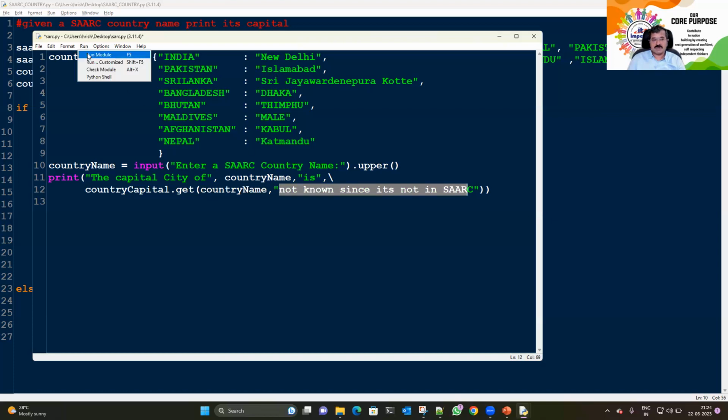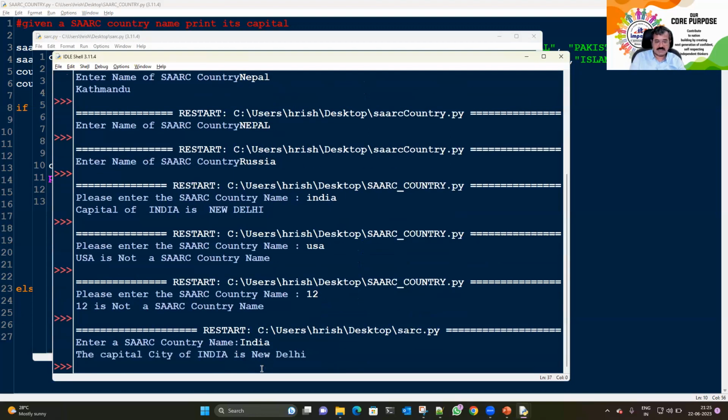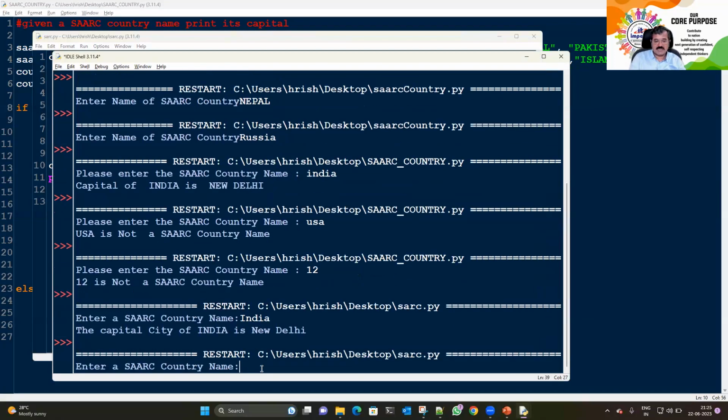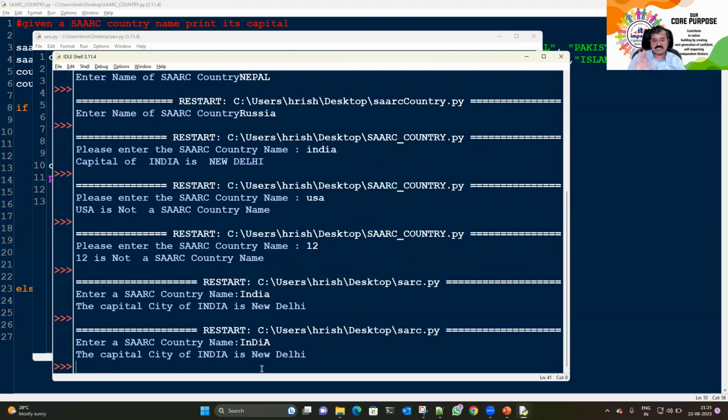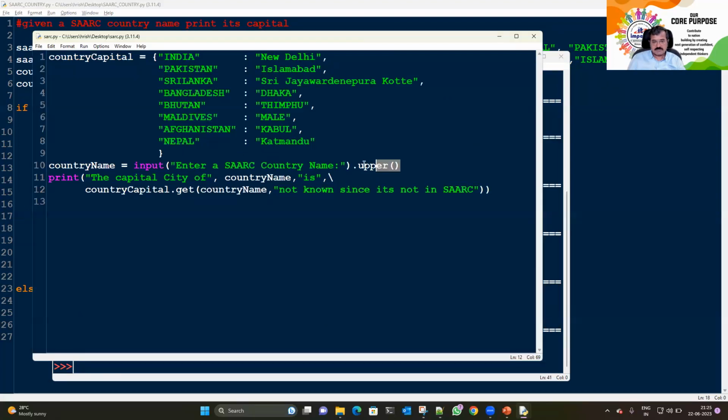So let's run this particular code and see the result. I have been asked to enter the country name and I enter India in title case. It says capital of India is New Delhi. Good, it ran. I run the code once again and enter the country name as INDIA in a very weird way. Still it says capital of India is New Delhi. Why, how is it working? Because whatever string is there, I'm going to convert this string to uppercase, so country names are in uppercase.